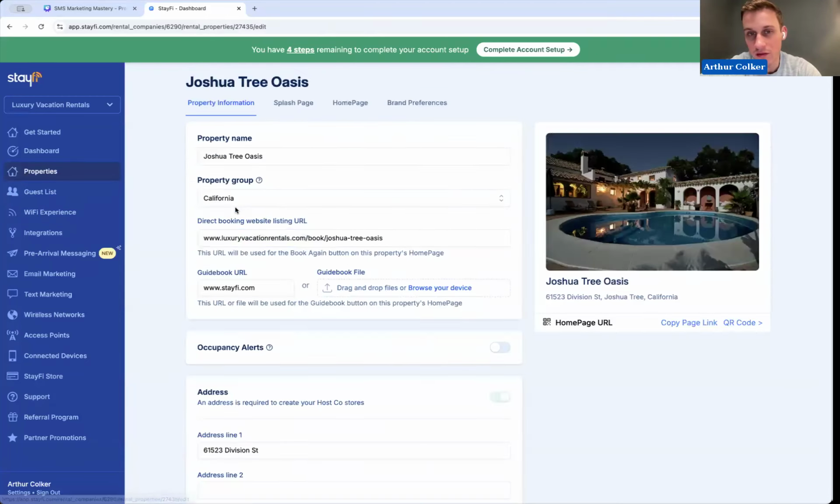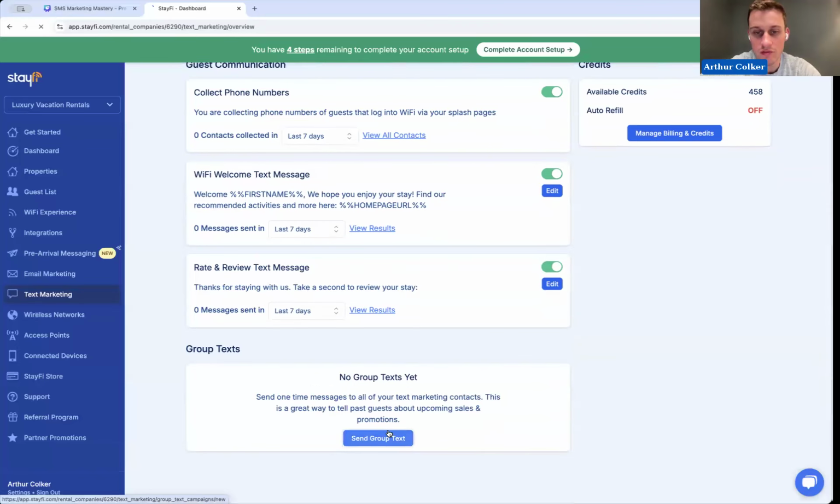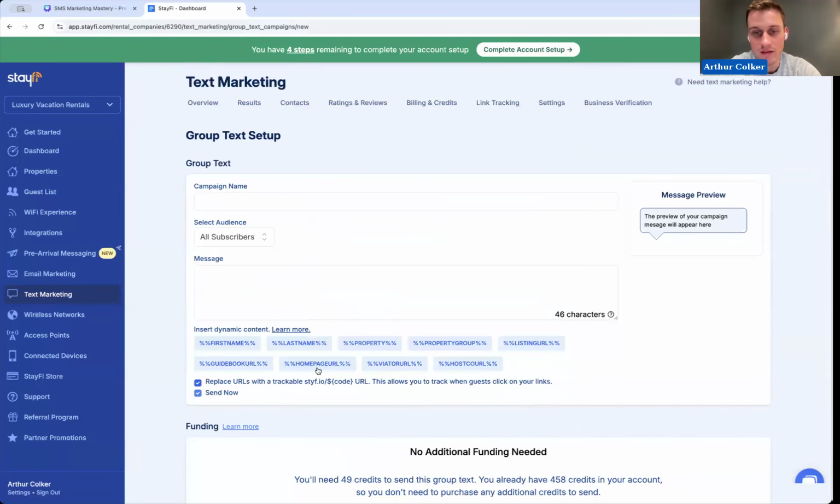And then also we had that guidebook link that's going to leverage the guidebook associated with the property. So if you're going to send a guidebook, make sure this is the correct link as well. So just go through your properties and make sure those links are correct if you are going to use these dynamic links like homepage, guidebook, listing URL, so that they get the right one.